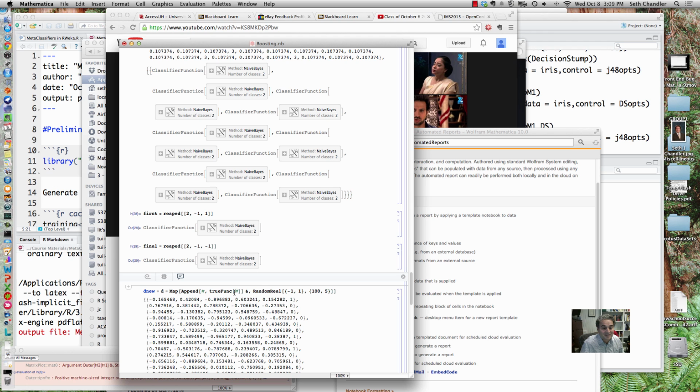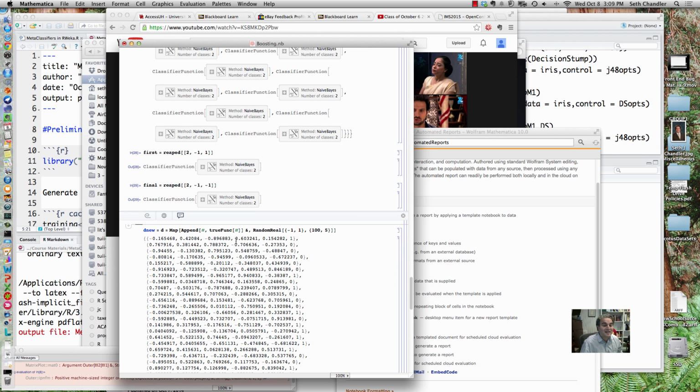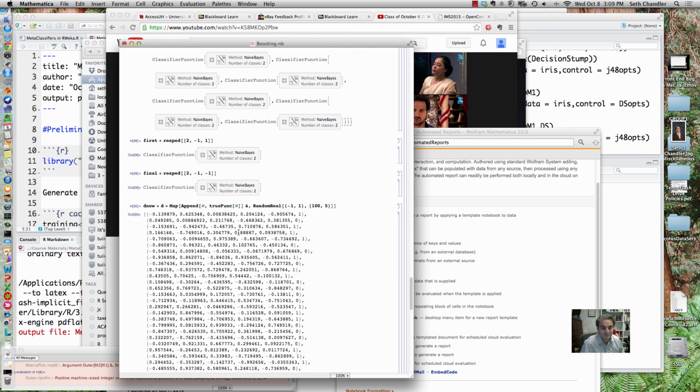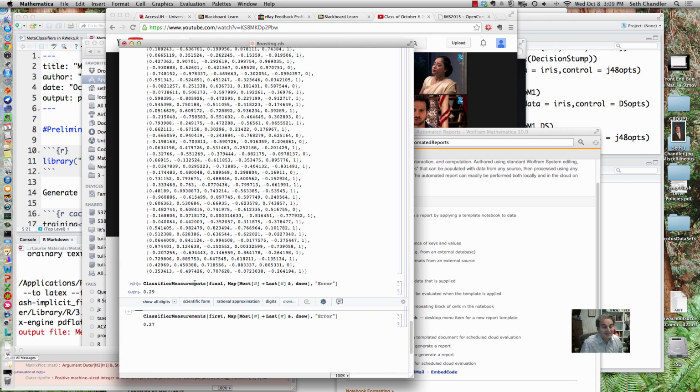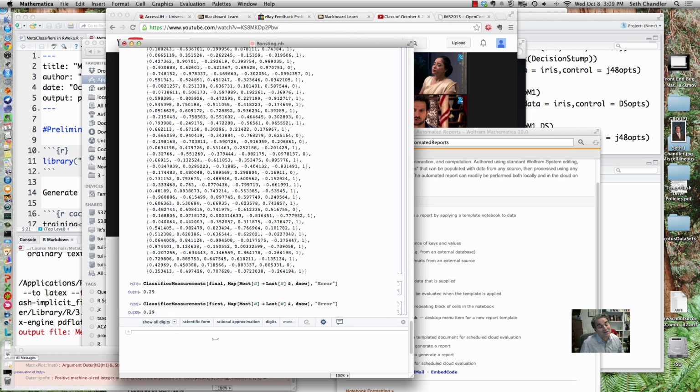And we can see, I'll generate some new data and see how we do on the new data. And my first classifier that I ran had an error of 0.29. The last one I ran had an error of 0.29. And so my cheap and dirty boosting didn't accomplish anything.